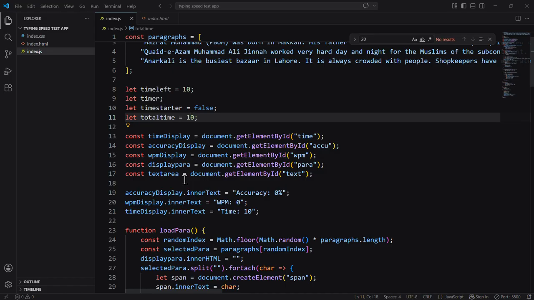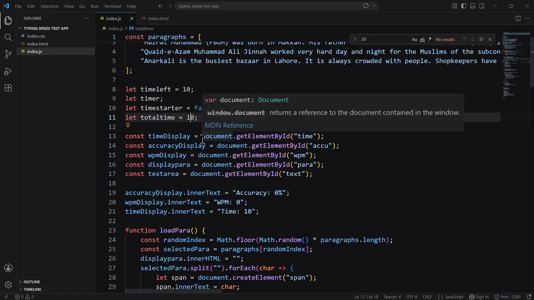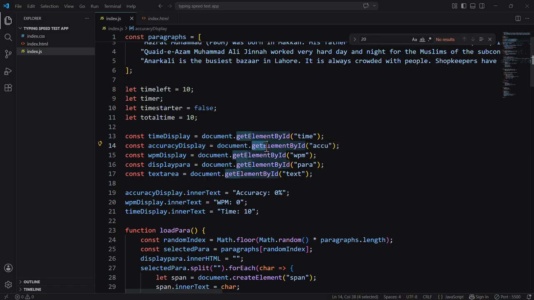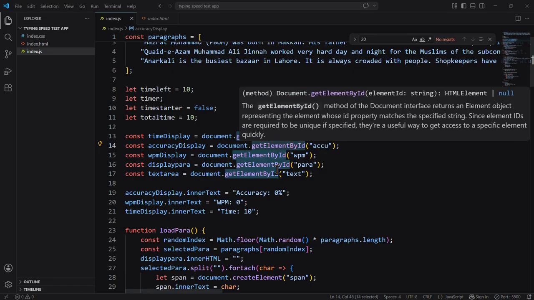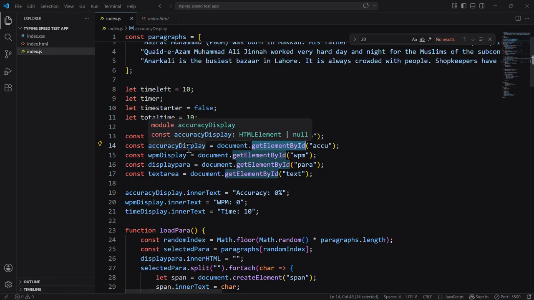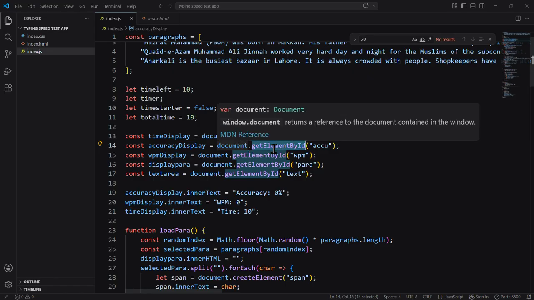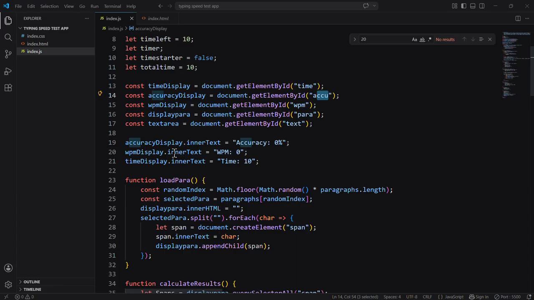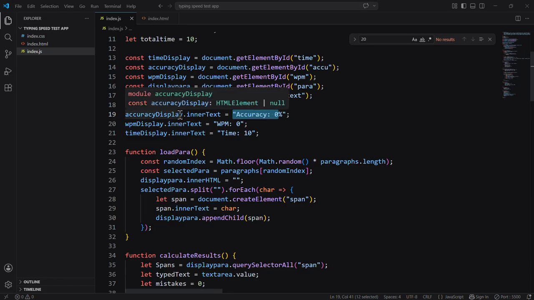To connect HTML code in JavaScript, we use a built-in form of JavaScript, document dot getElementById. We assign a variable and write the built-in form, and here we put the ID we used in the HTML. There is a default. First we display defaults: accuracy 0, WPM 0, time 0, and assign them.